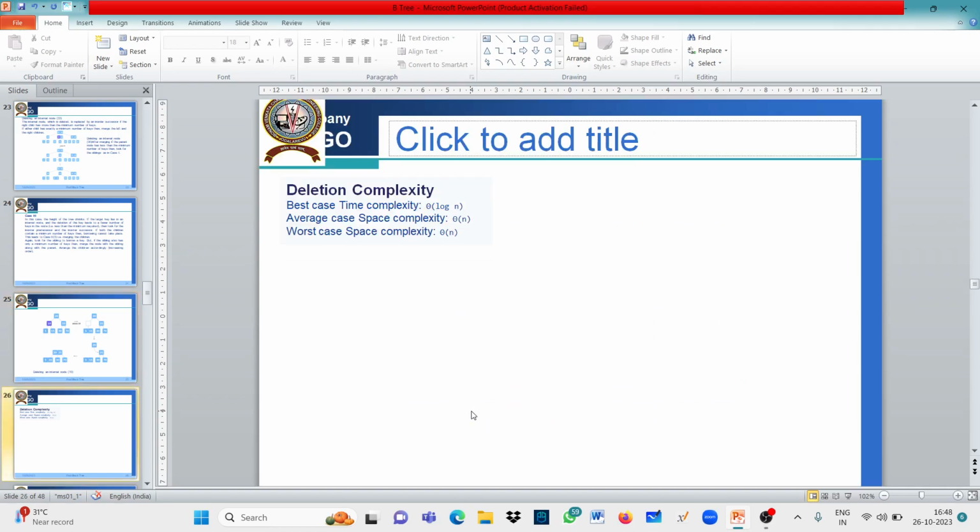Suppose deleting these things, then going for the deletion complexity, the best case time complexity is order of log n, and the average case is the same time complexity. Average space complexity is order of n, and worst case space complexity is order of n. That only you have to remember. So this is all about the things.